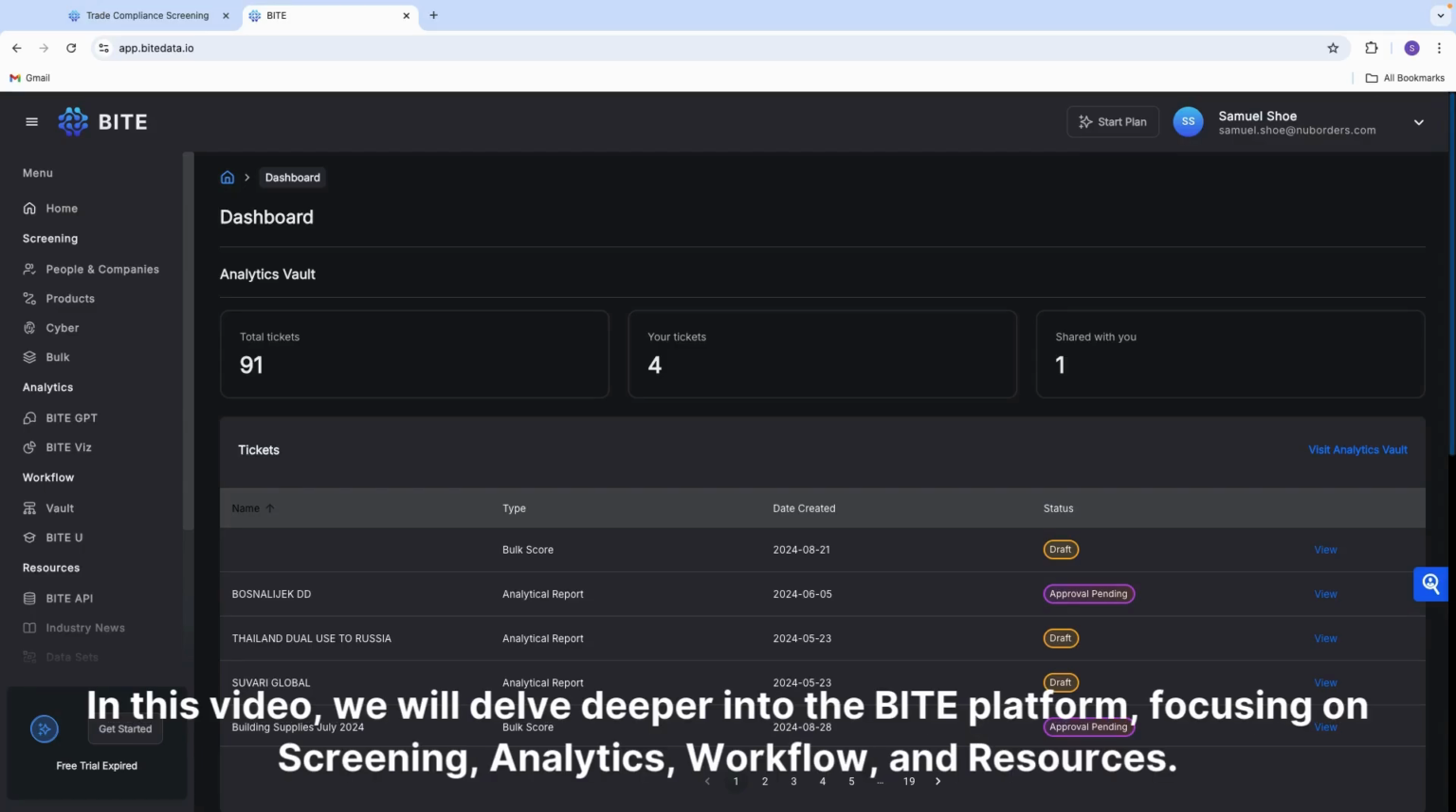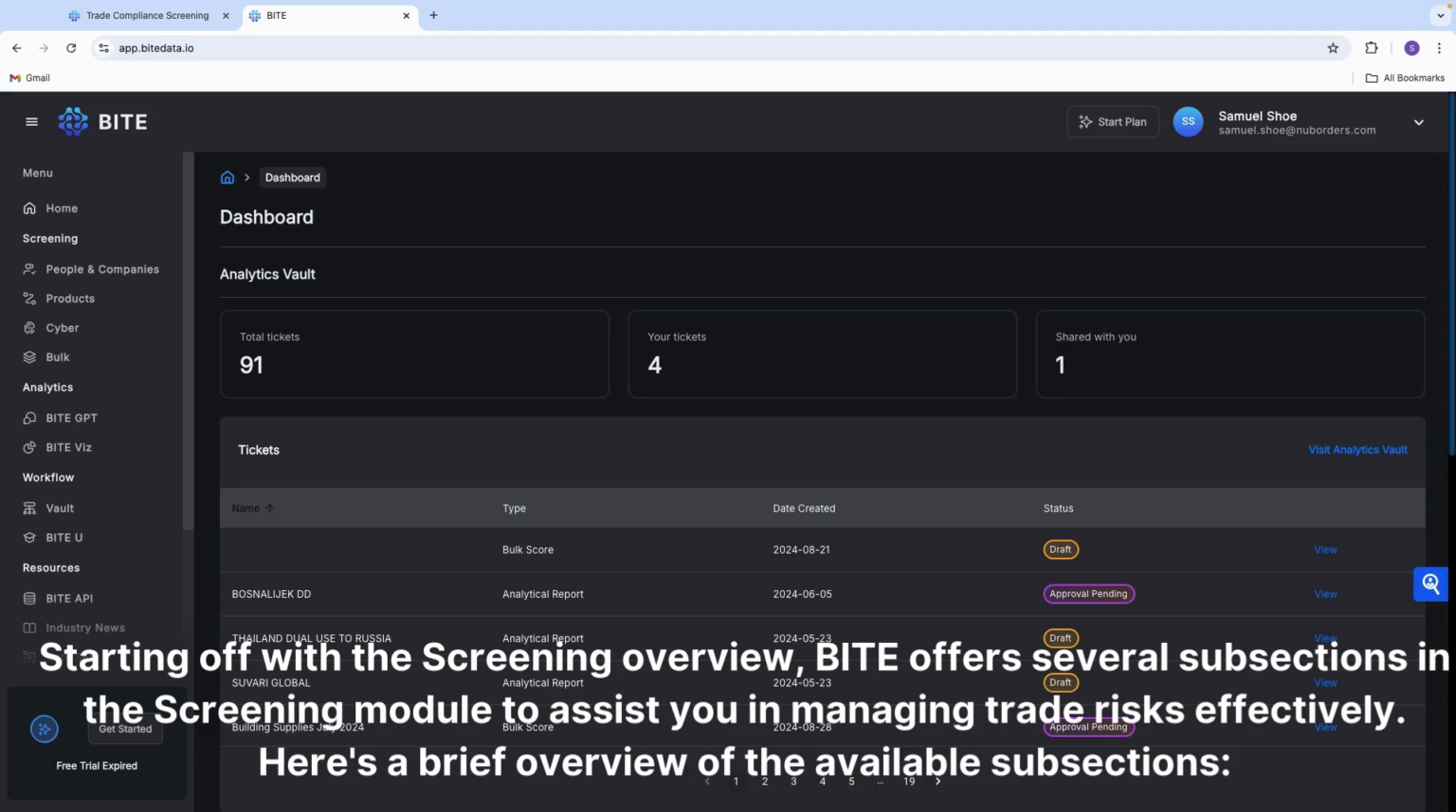In this video, we will delve deeper into the Byte platform, focusing on screening, analytics, workflow, and resources. Starting off with the screening overview, Byte offers several subsections in the screening module to assist you in managing trade risks effectively. Here's a brief overview of the available subsections.